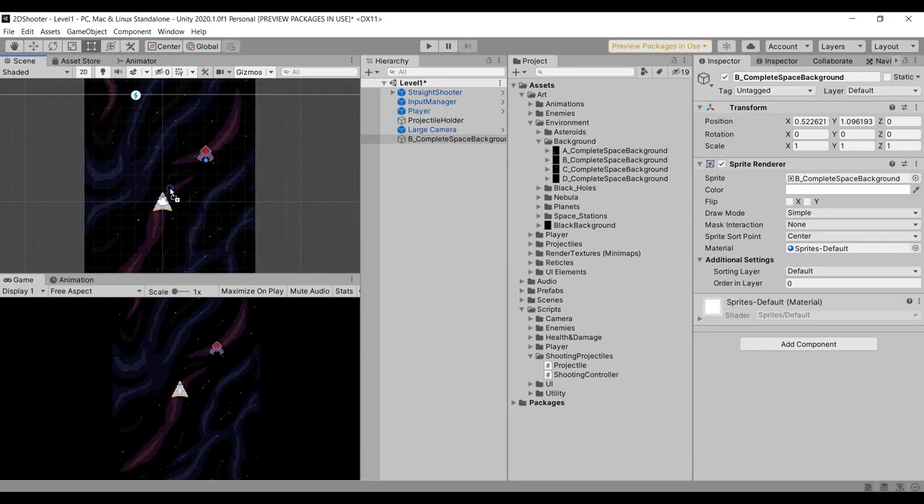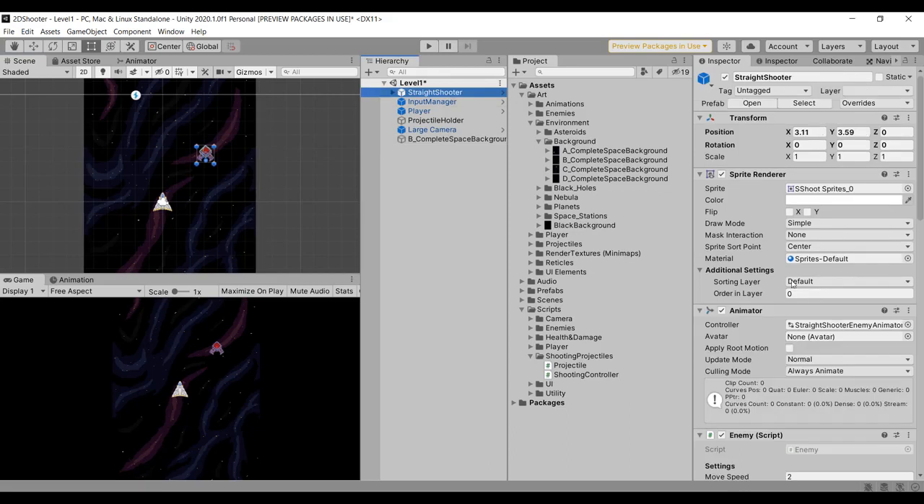You might also notice that the background has covered up our player and our enemy, or it might only be hiding one, or even neither. This ambiguity is because all of our sprites so far have been on the same sorting layer in the same order and layer, which we can see if we look at the sprite renderer's additional settings dropdown.